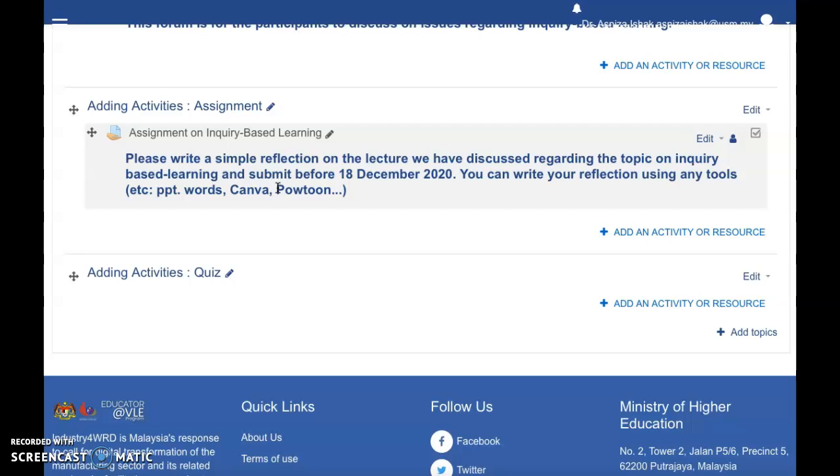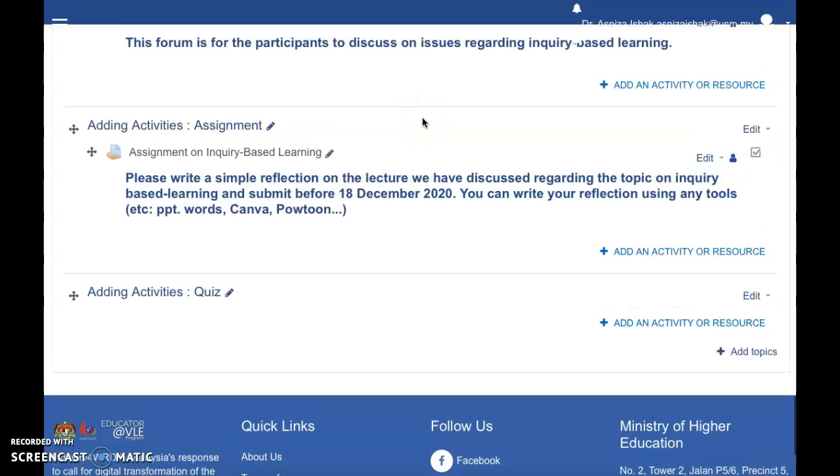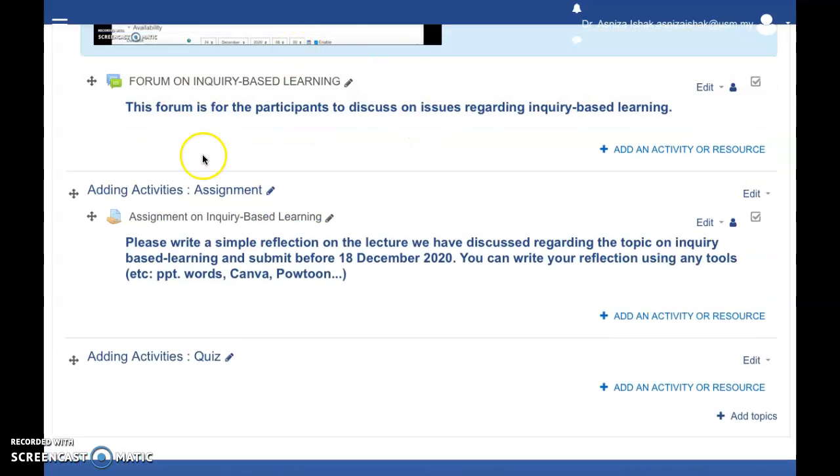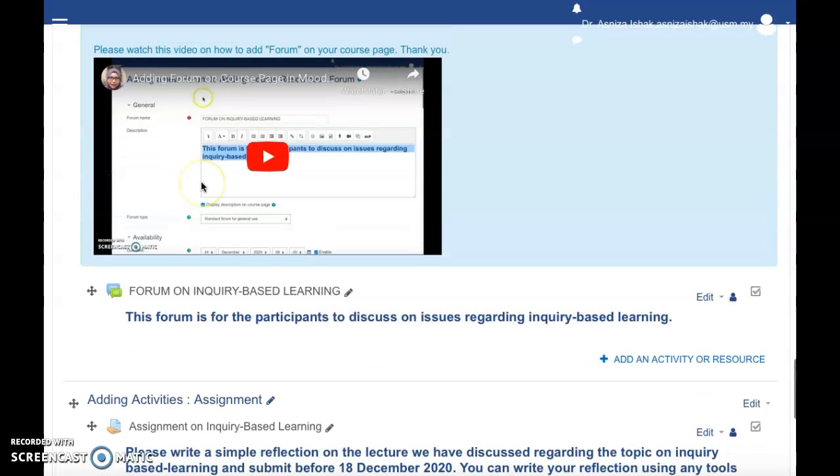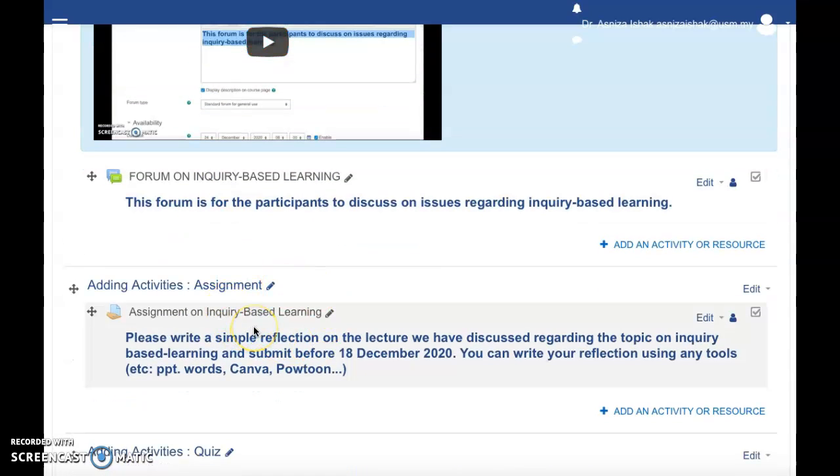So in a way, you have made your course to be more interactive by having many resources and also activities. So under activities, I already explained how to add forum, and also now I already explained how to add assignments as part of your course activities.